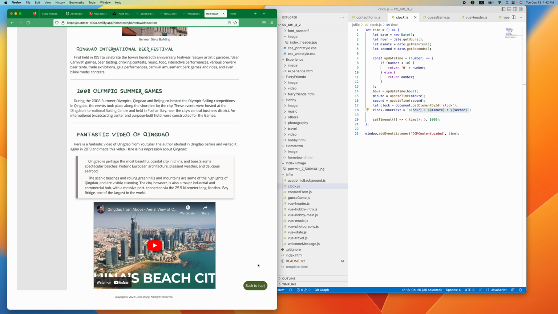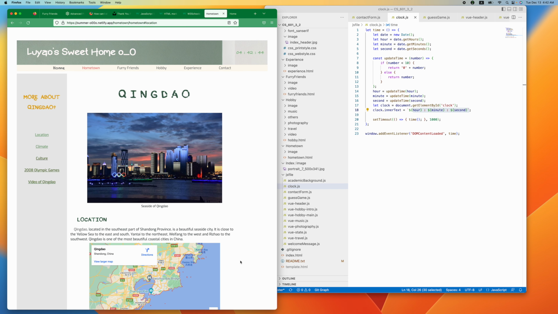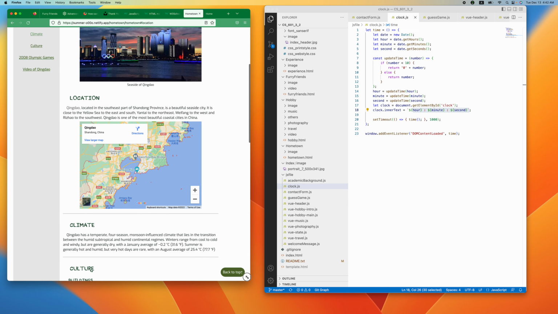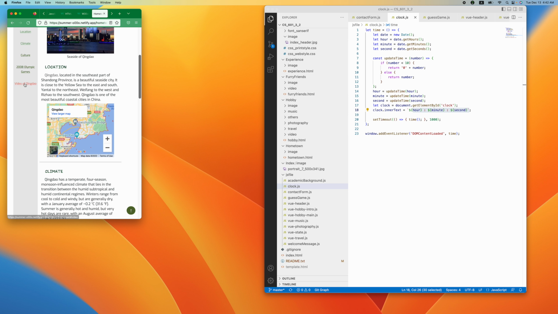And another interesting thing is this back to top button. When you scroll down, it will show up, and when you shrink the page, the headings and navigation bar will become small, and this button will become an arrow button when the screen is small enough.